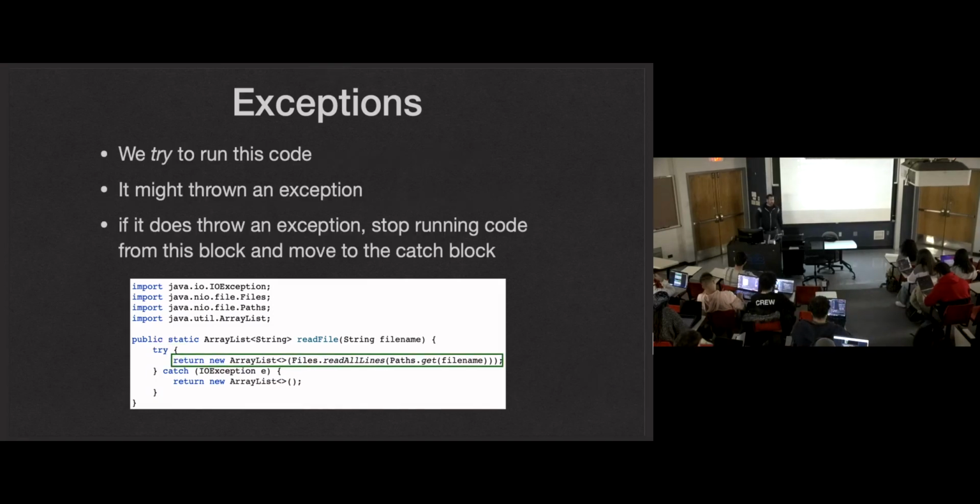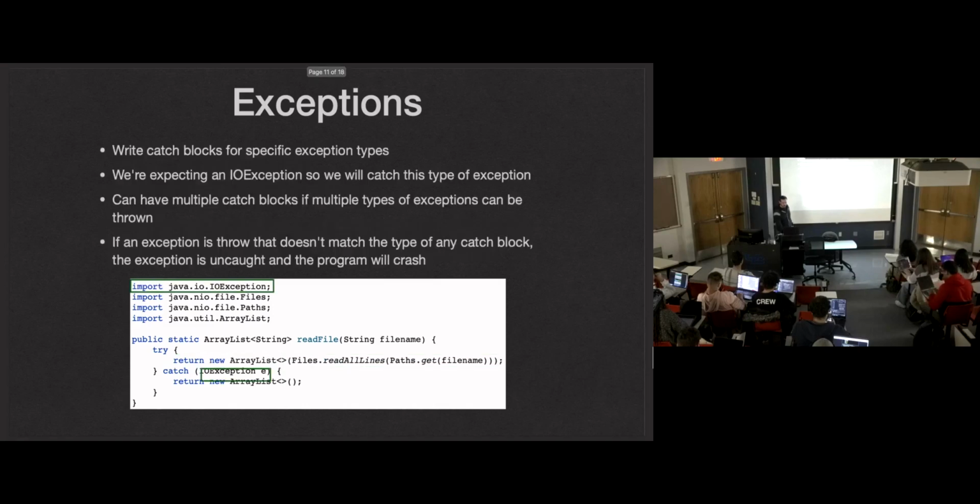So that's why we have to do this try catch. We cannot guarantee that file will exist. All right, so we try to run the code. If an exception is thrown, we go over to the catch. And there's a few little fixes I need to do to these slides.